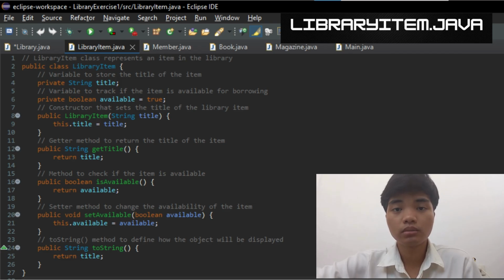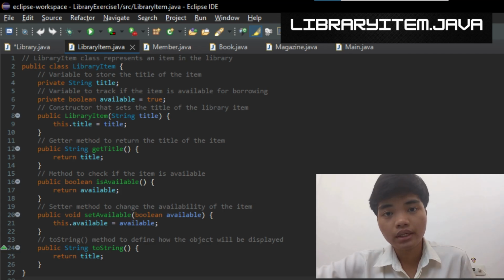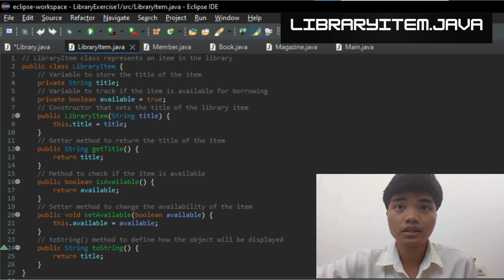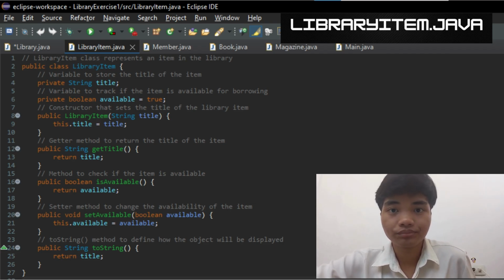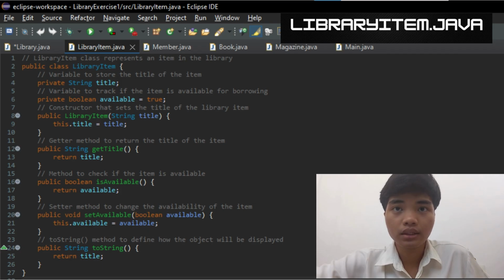It has two variables: title, which stores the name of the item, and available, which is a boolean value that checks if the item can be borrowed. By default, the item is set to true, meaning it is available. Next is the constructor, which runs when a new library item object is created. It receives the title as a parameter and assigns it to the title variable.